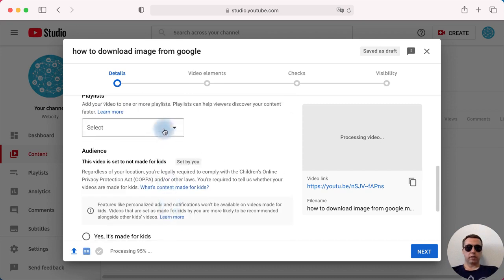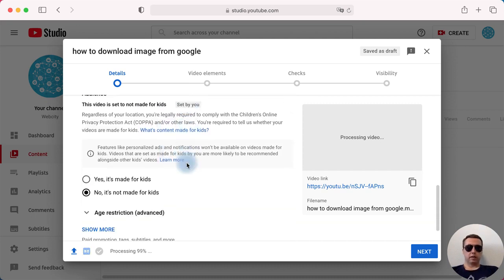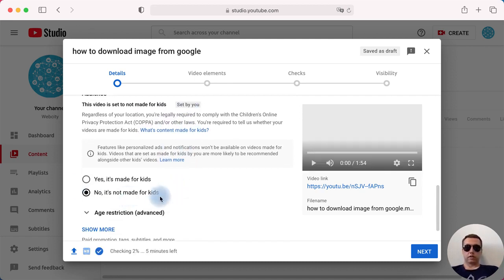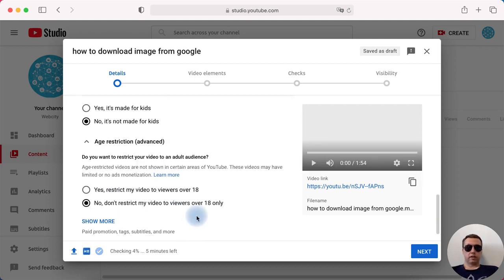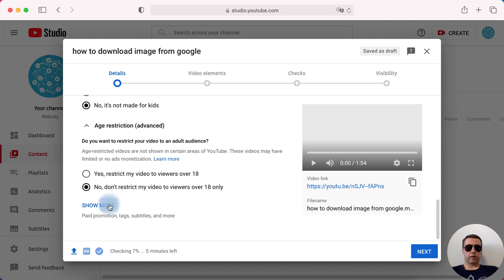Then select a playlist if you have playlists. Then no, it's not made for kids. Then no, don't restrict my video to viewers over 18 only. Then show more.